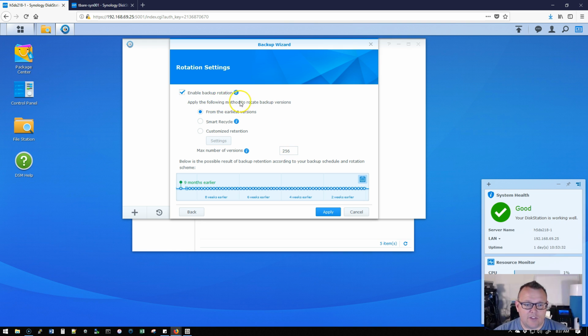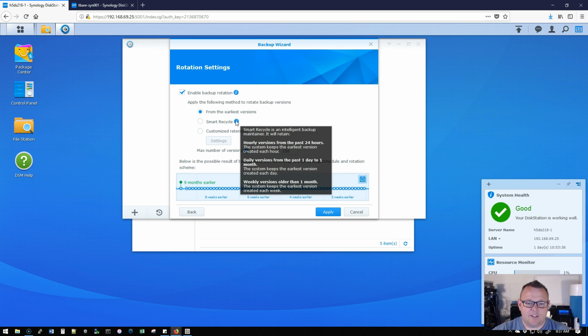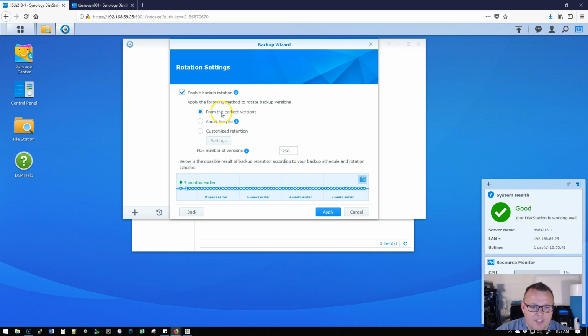Now, also, it says apply the following method. So there's a smart recycle, which does hourly, daily, weekly, monthly. This is just keep the earliest versions, and then there's a customized retention. So what we're going to do is just keep from the earliest versions, and we're going to keep 32 revisions of the backup. So we're going to go ahead and click Apply, and it's going to save the settings.